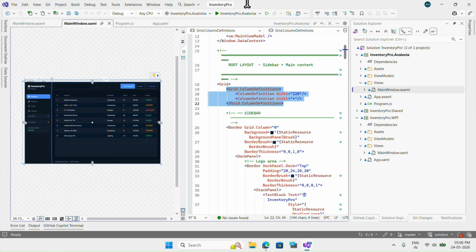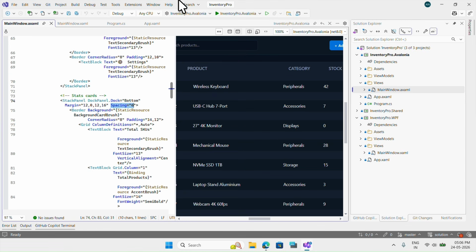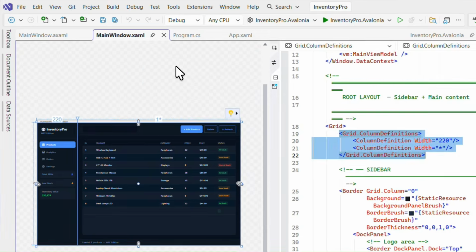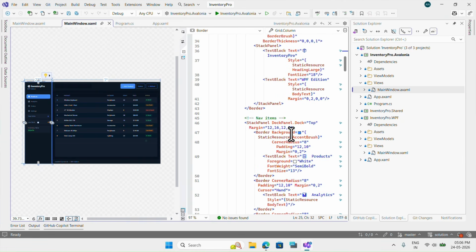Next one is the spacing. So spacing on a stack panel is achieved by using this property called Spacing, whereas in WPF you need to space stack panels by using margins on each child or a custom panel. Avalonia borrowed this from modern XAML platforms, and it's genuinely better.